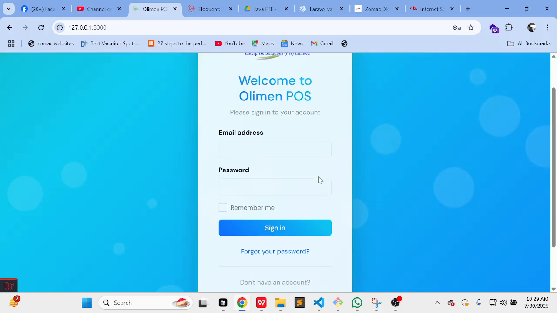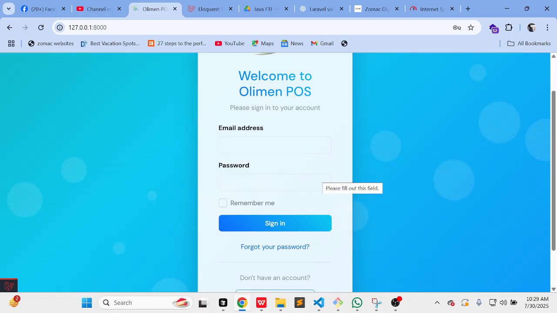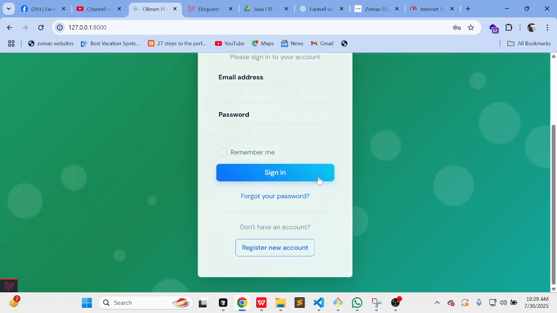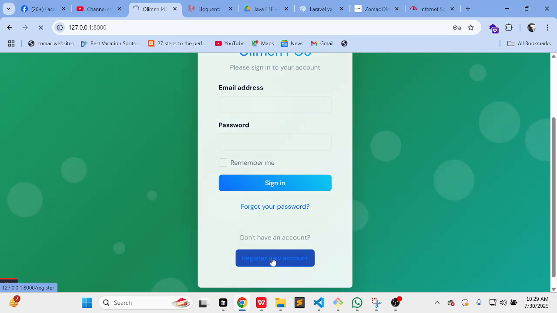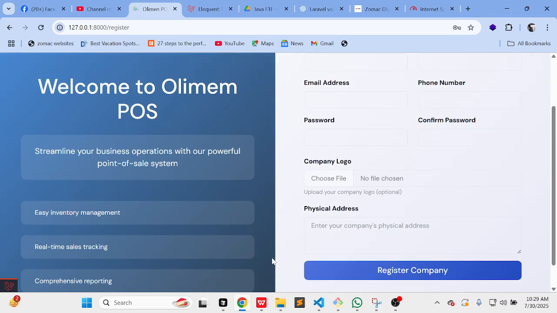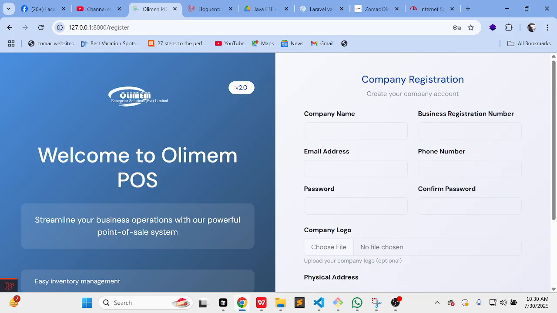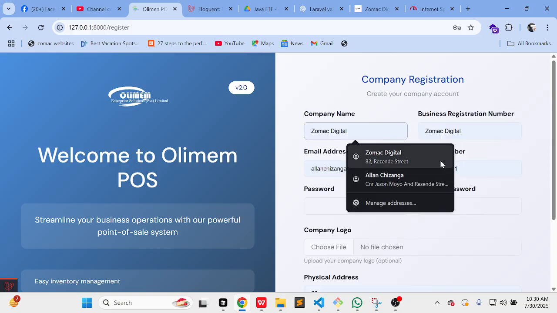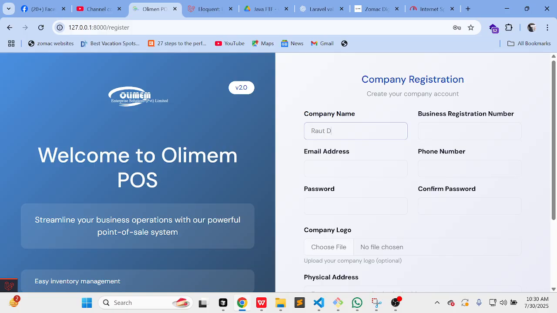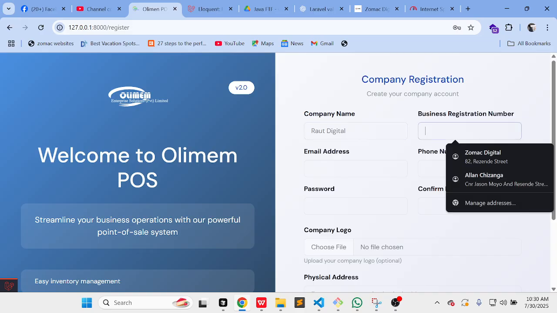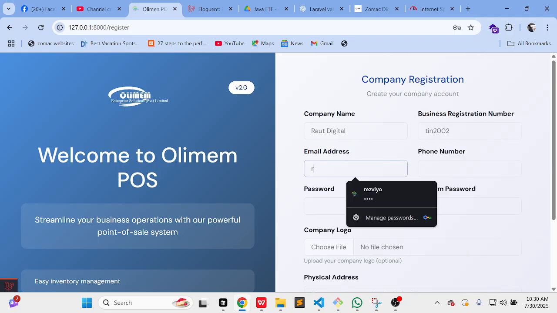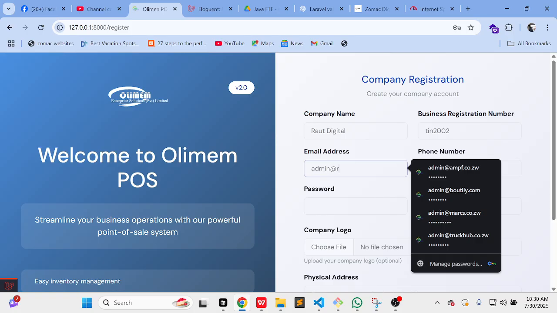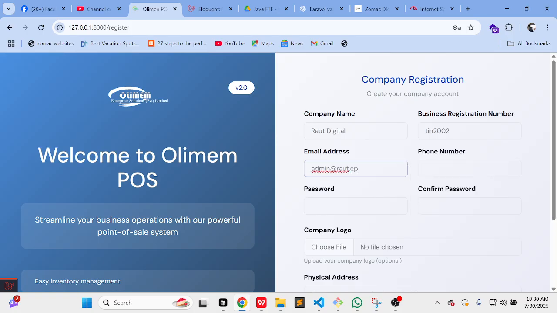So initially, when we want to create a new account for a client, we will come to this button where it says register new account, and then that will open this page where we enter the details of the company, for example the company name. So I'm just going to create a new company. I'm providing the details, then the TIN number here, email address. I can just say admin at route.co.zw.